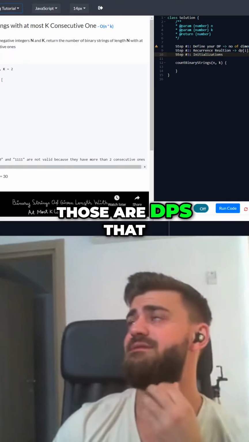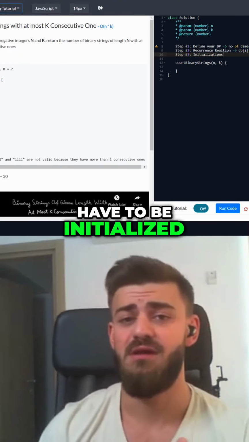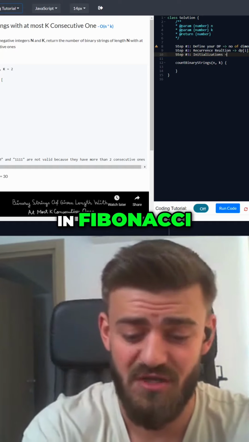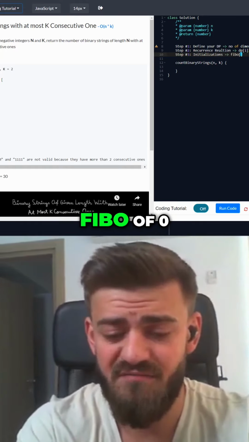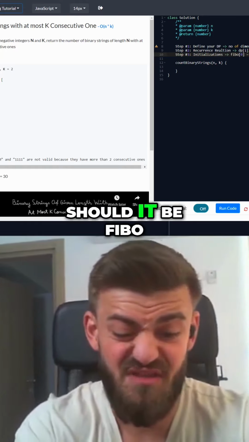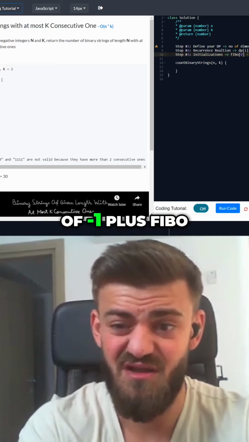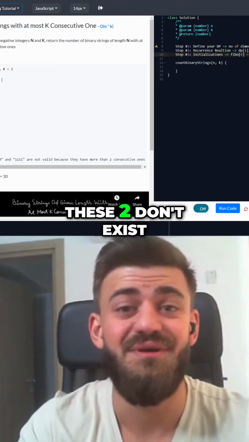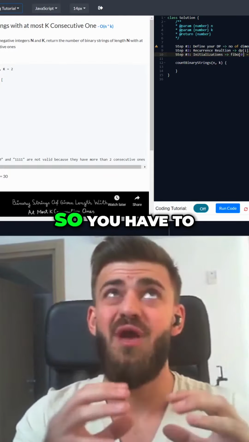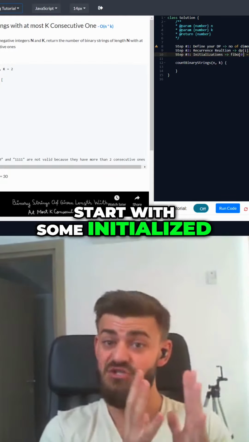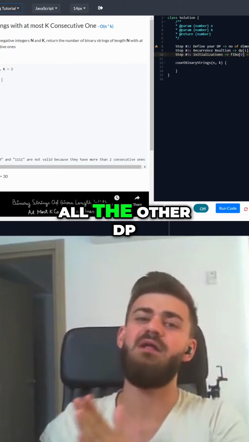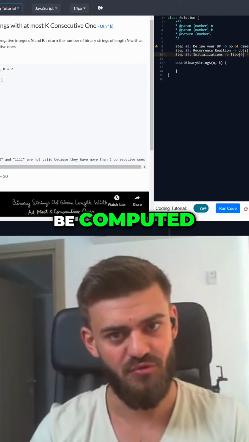Those are DPs that have to be initialized. You can't compute them based on other DPs, right? For example, in Fibonacci, Fibo of 0, should it be Fibo of -1 plus Fibo of -2? Well, these two don't exist, right? So you have to start with some initialized values in your DP, and based on them, all the other DP values are going to be computed, right?